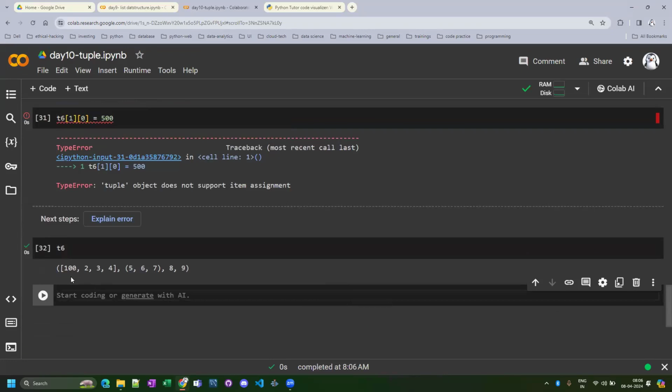T6, right? 100, 20, no, 2, 3, 4, 5, right? I want to delete the first index. I want to delete that entire list. If it is a list, what do you do? Del keyword. T6, you can give 0. That gets deleted.